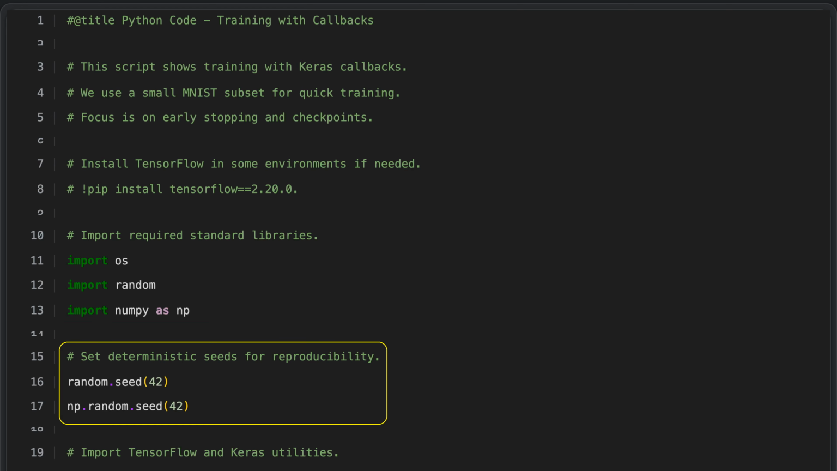To make our code produce the same results every time it runs, we set deterministic seeds for our random number generators. We first set a seed of 42 for the random library, so that any random operations using it are repeatable. We then set the same seed for NumPy's random number generator, ensuring that NumPy's random values are also reproducible. This consistency is important for debugging and for reliably comparing results across different runs of the code.